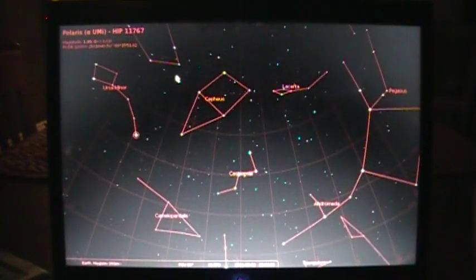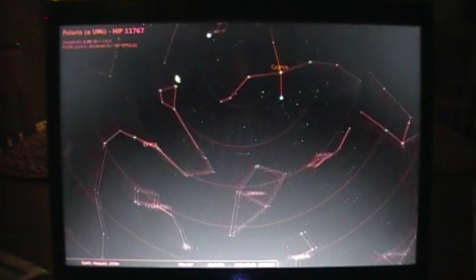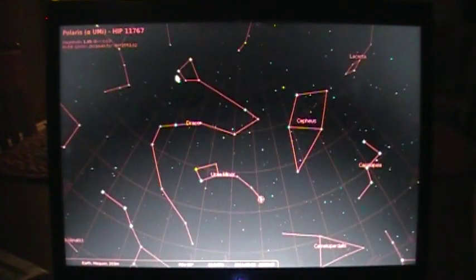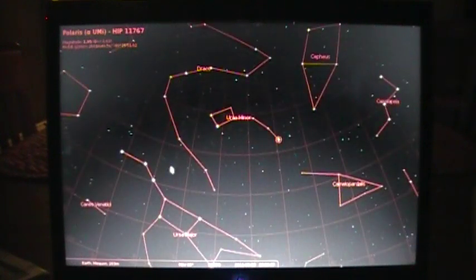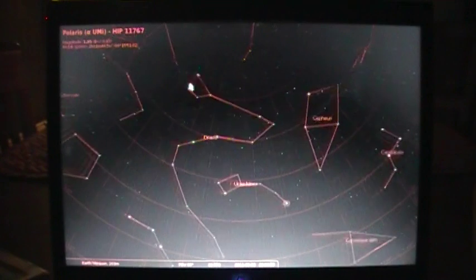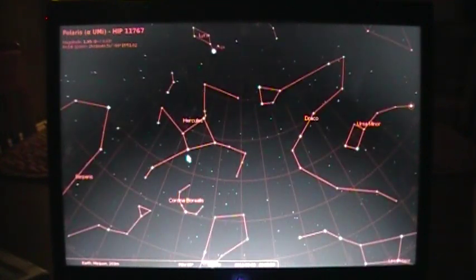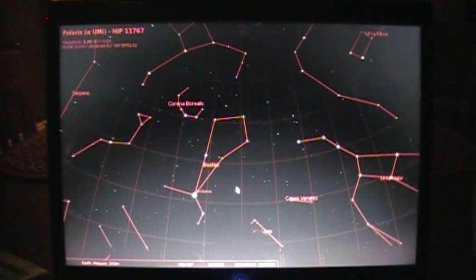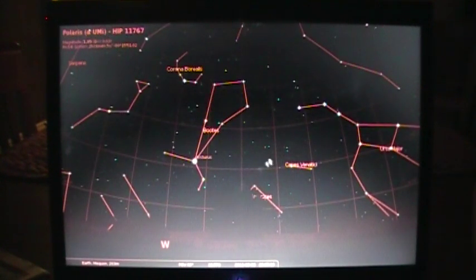If I want to look straight up, I'm just navigating with my arrow keys. Now I've got the Big Dipper down here. And then I've got Draco, who is in between the Big Dipper and the Little Dipper. And then I've got Draco's head, which is here. Now I scroll a little bit further over, and I've got Hercules. And looking to the west, I have the Corona Borealis.